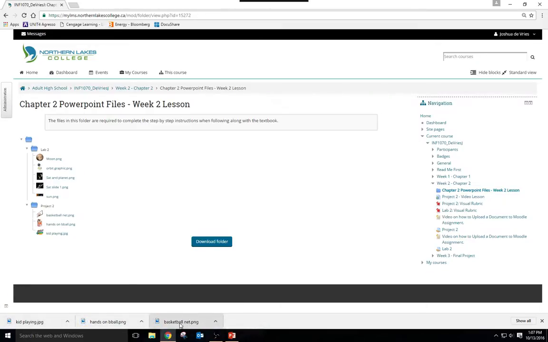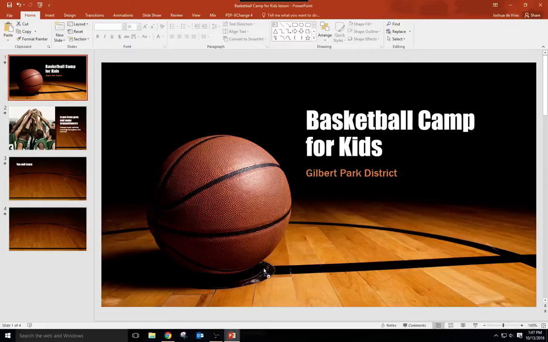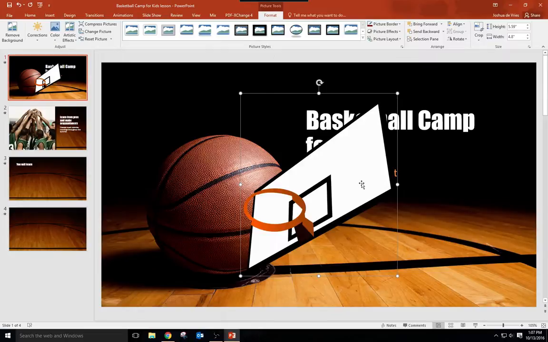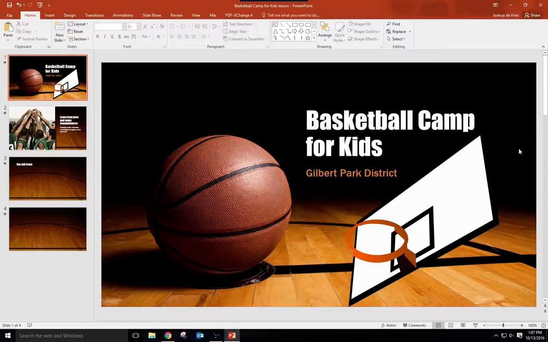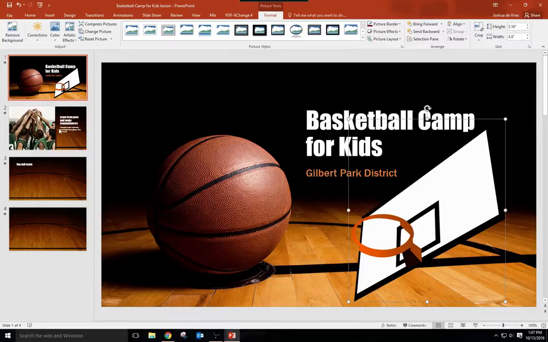Well, we need the basketball net right now. So we're going to left click, hold, see the icon changing, bring it down, bring it over and drag it. Perfect. We're going to kind of move this roughly there. That looks about right. In a couple pages from now, we're going to come back to this image anyway.